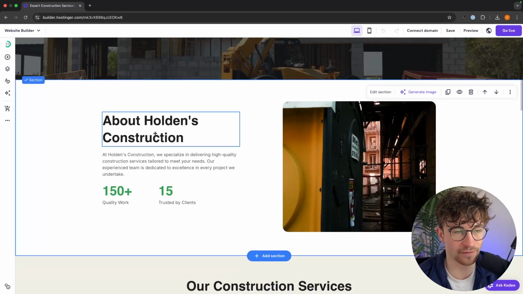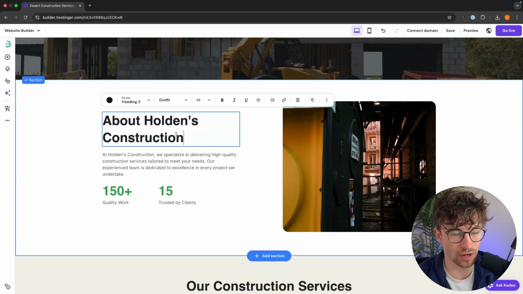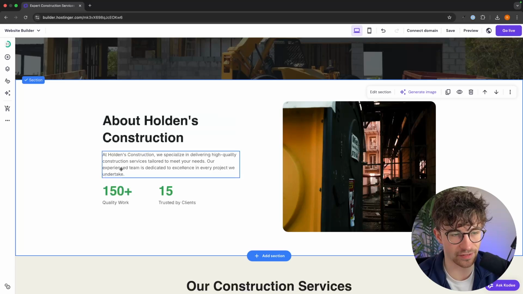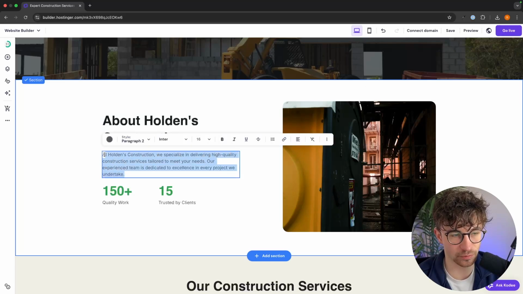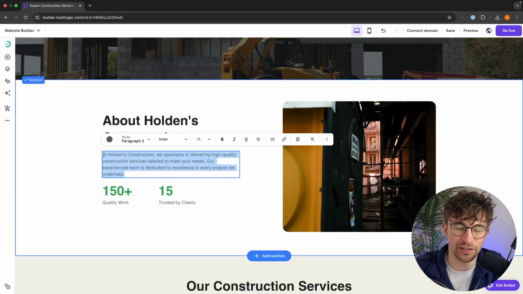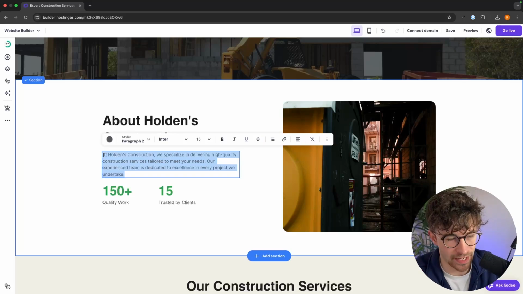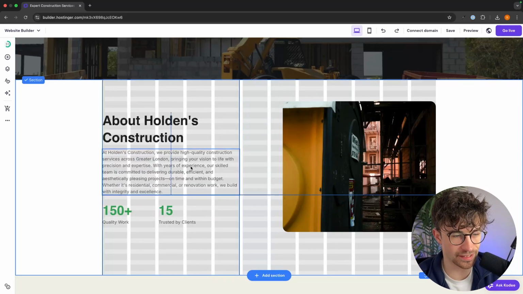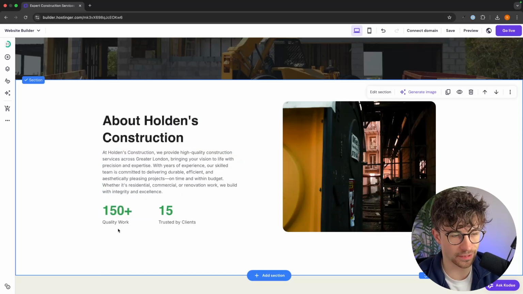In here, we have an about Holden's construction. I actually like this, so I'm going to leave this as it is. Then underneath, we can add some text right here. I'm just going to remove what it says right now, this pre-built, pre-written AI text, and I'm going to add my own text in right here and maybe move this up a little bit.